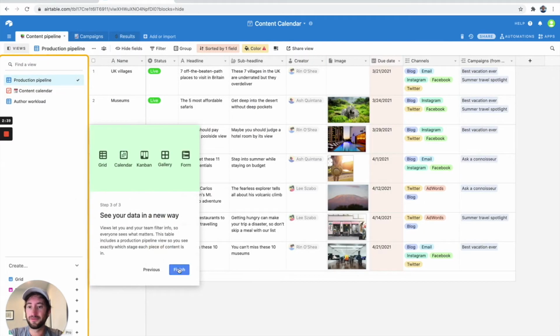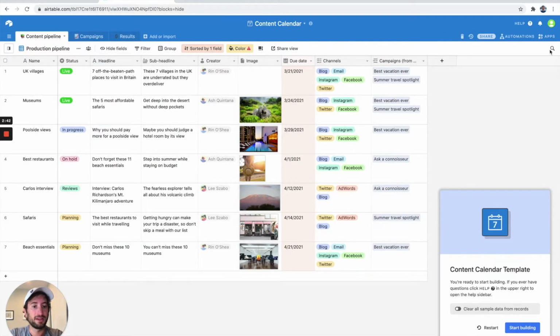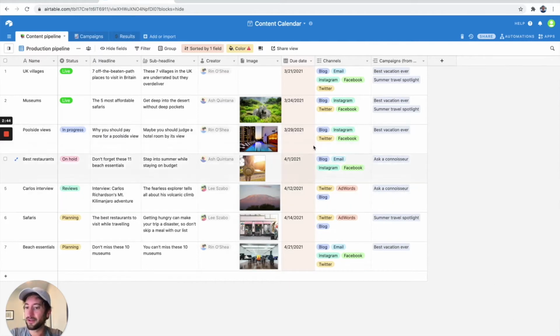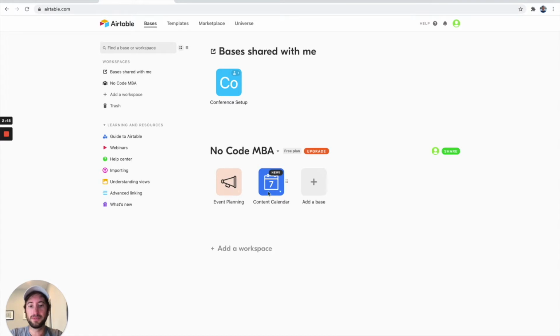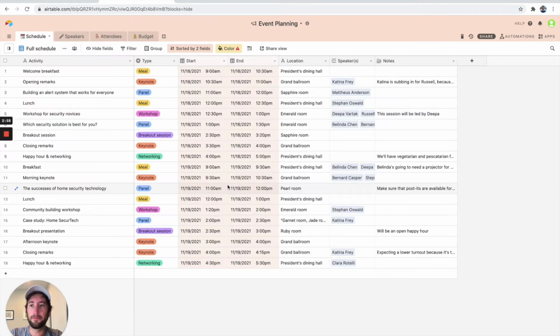So I'm just gonna finish that tutorial real quick because we do not need that right now. Okay, so let me just go back home. So now you can see there's two bases. So that just kind of gives you an idea of how you might use the workspace and then the bases within that. Okay, so now let me go ahead and go into the base and then kind of show you how an Airtable is set up.